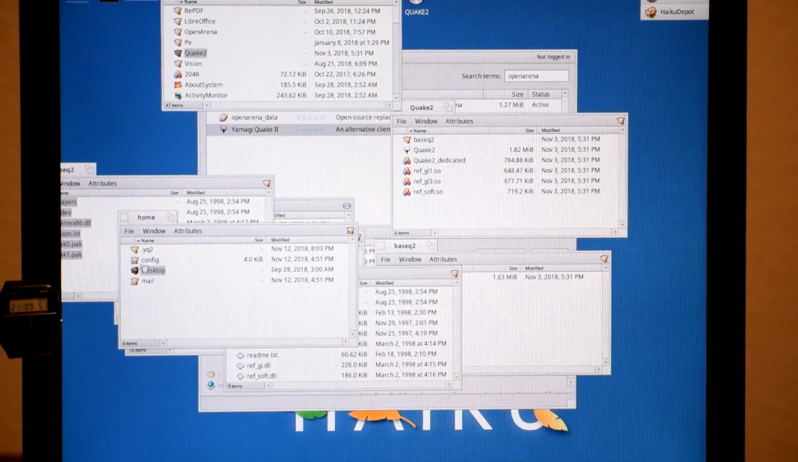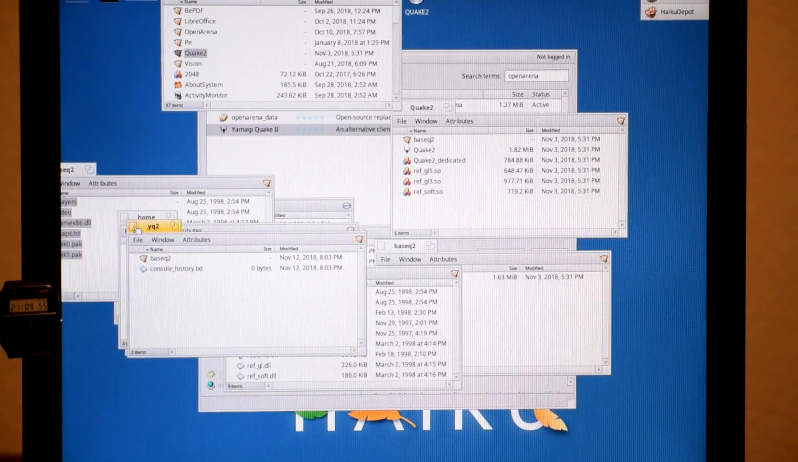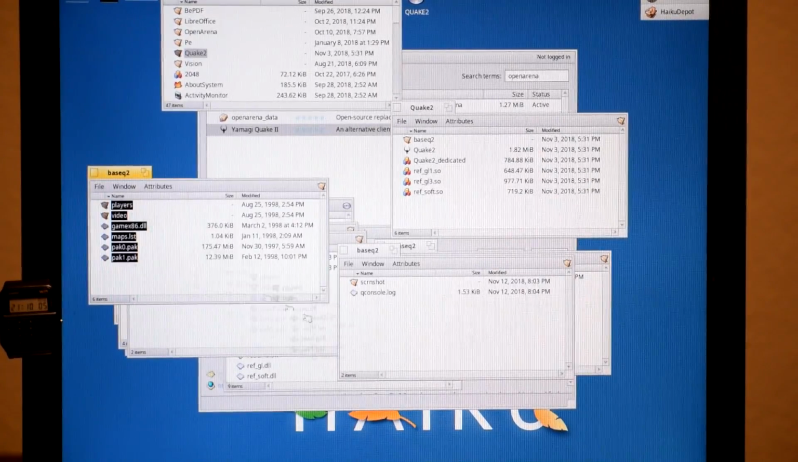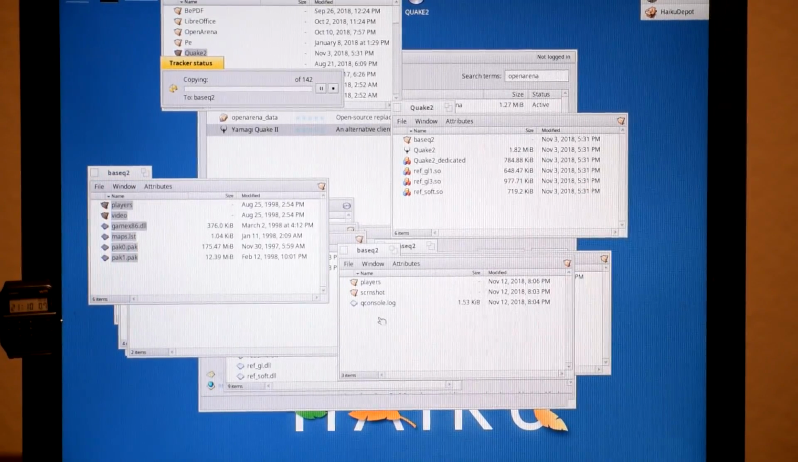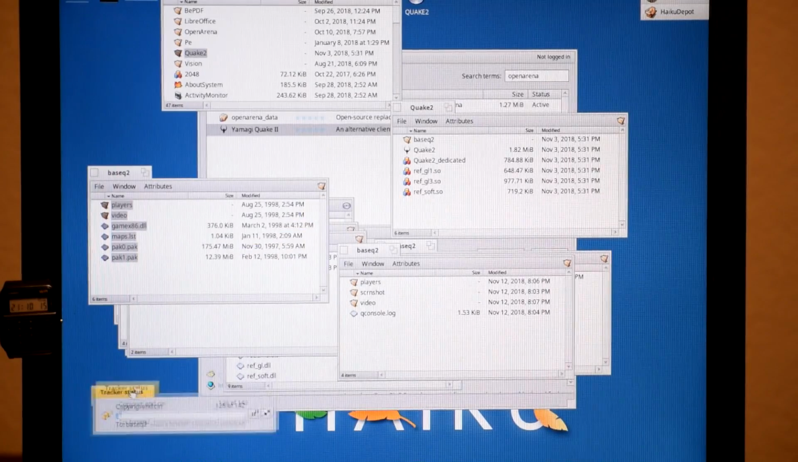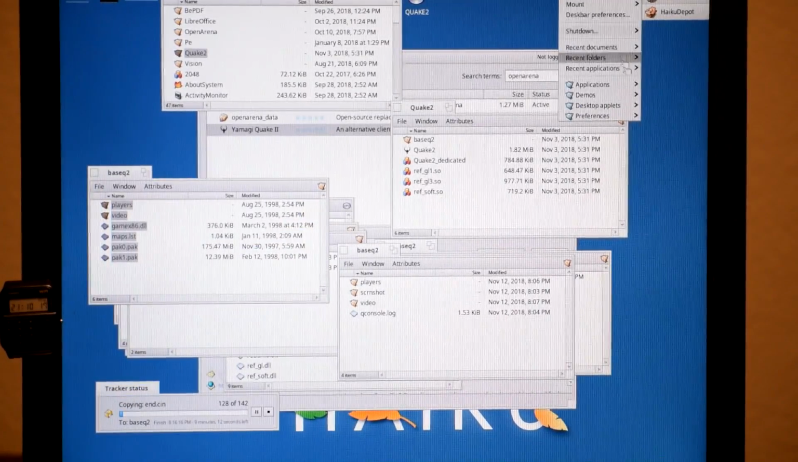What do I got? Desktop? Mail? It's definitely not in mail. Don't know what that is. Oh! Yamagi Quake 2. Okay, here it is. Never mind. I'm just dumb. The user folder needs to go into the user folder. God, I'm dumb. Alright, so while that's going, with that aside, we can play OpenArena.